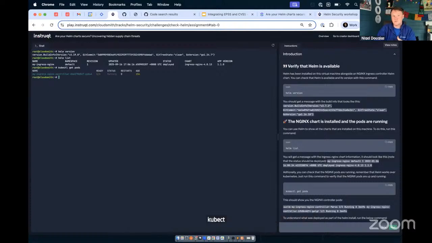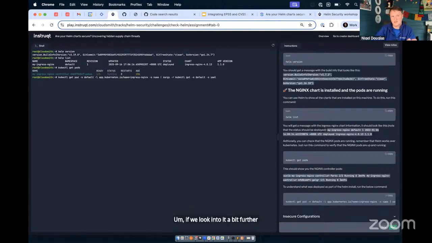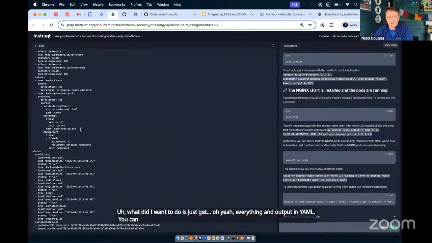kubectl get pods will show us that the pod was deployed to the default namespace from that Helm chart. So again, it's that my ingress-nginx controller. If we look into it a bit further, let's say check the labels associated with the pod, or check the information. Everything in output in YAML. You can see how that thing was configured.